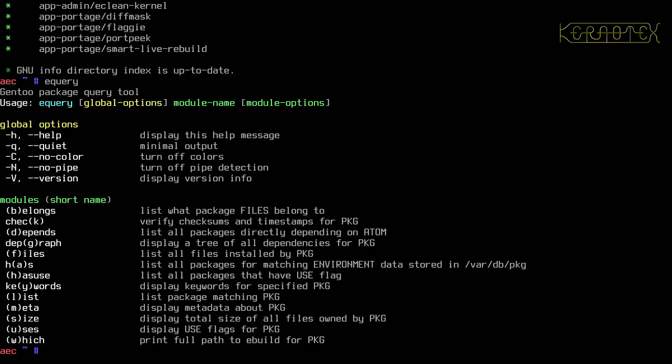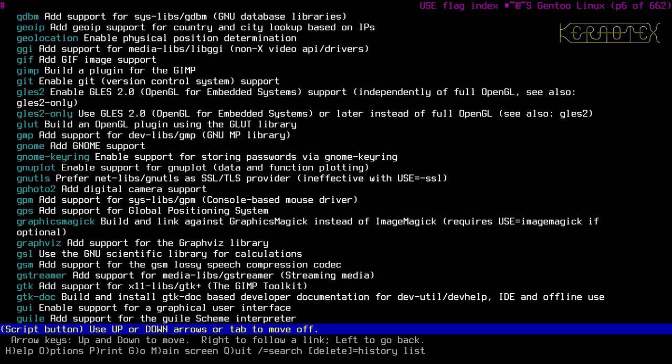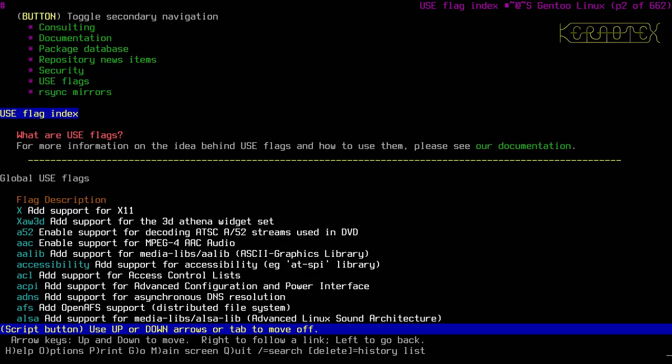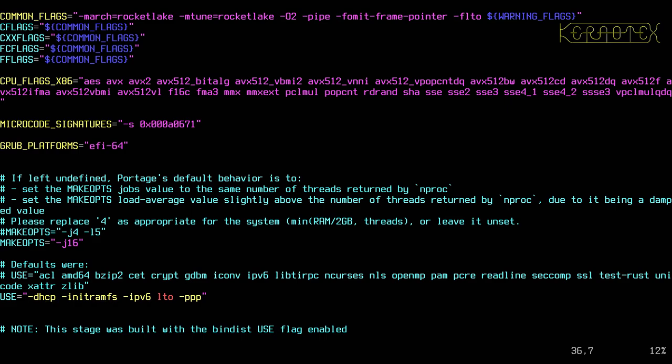So equery, if I do that by itself, it gives you a quick list of what functions it's got. And I want to use the u, which is the uses function. And I want to find out what elogind has got. And as you can see, as I suggested, it's already got ACL set anyway, so I don't really need to set that. I suppose I could add it in. It is a global parameter, if I can find my USE flags. ACL, there it is. So arguably I could add it in so that I know that it is active. So I might just do that, so if I come here and I'm in any doubt, I can see straight away that ACL is active.